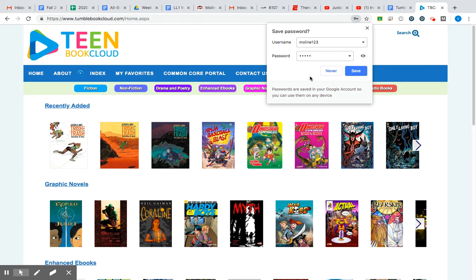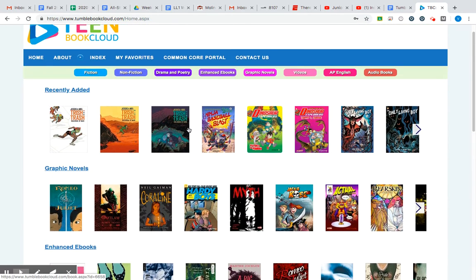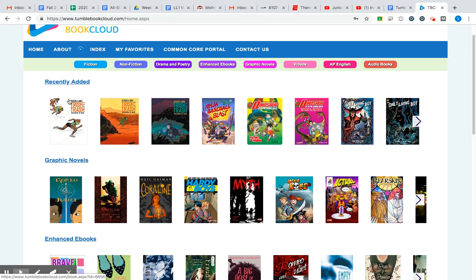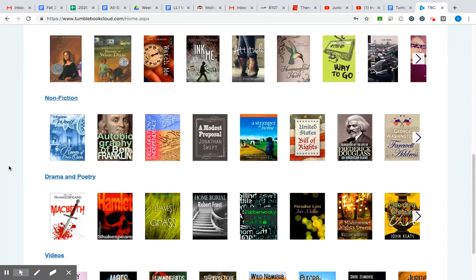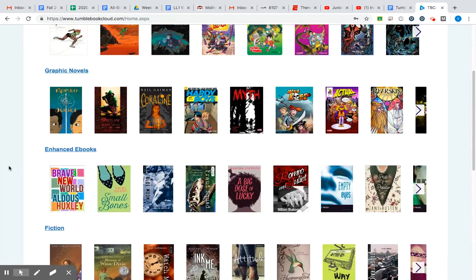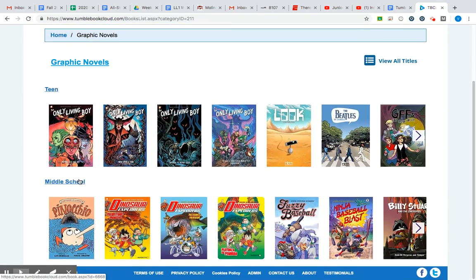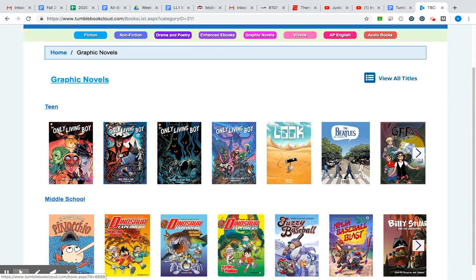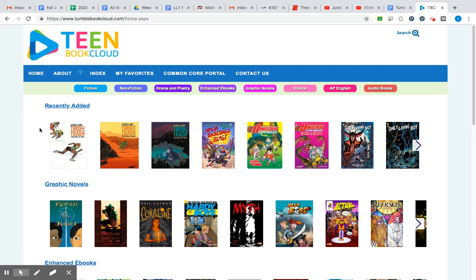Feel free to save it if you'd like, the password and the user. If not, no big deal. But this is the home page once you've been logged in. So you can see some new additions, and then it kind of breaks it down into some genres as well. So if you're like, oh, I'm totally into graphic novels, click on that, and it'll give you some more subcategories, and then you click on those and you can see more and more. If that's the way you want to go about looking for a book, that's fine with me. But I do want to walk you through a couple other ways to look for things as well.